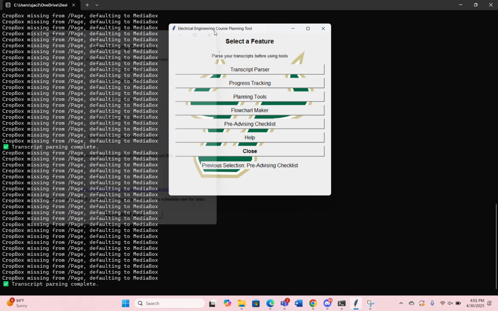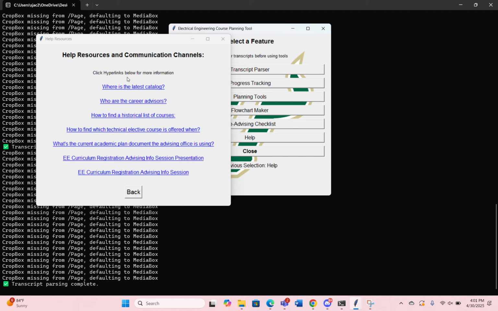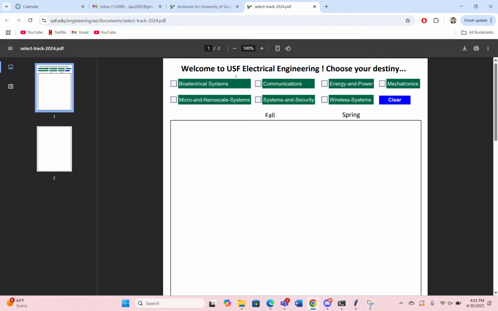Anyway, pre-advising checklist, help. This gives you all catalog information if you want to see the latest catalog, advisors, course history, all the fun stuff. And these links take you straight to USF website stuff.